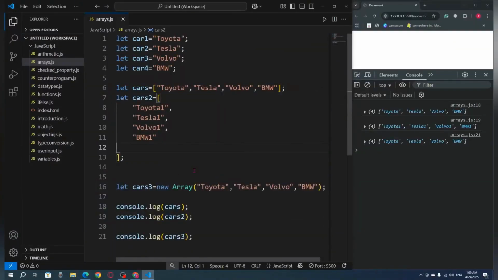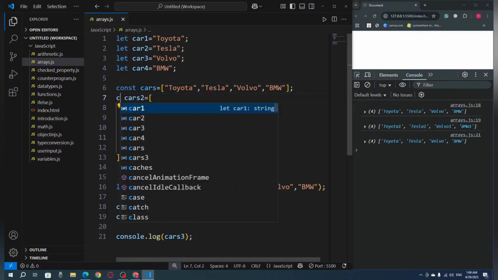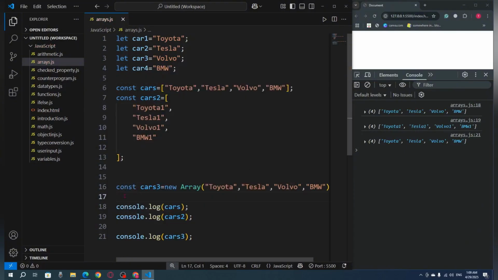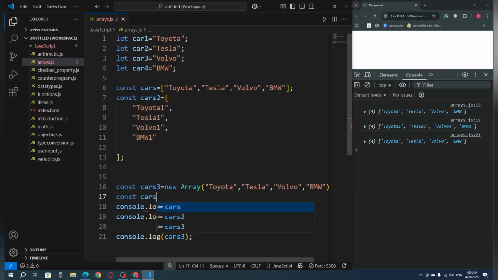I forgot to say something here. This will be constant. Okay, for the single variable we will say let, but here we'll say constant. So I will say const. All right, now let's go for cars4. So I'll say const cars4.